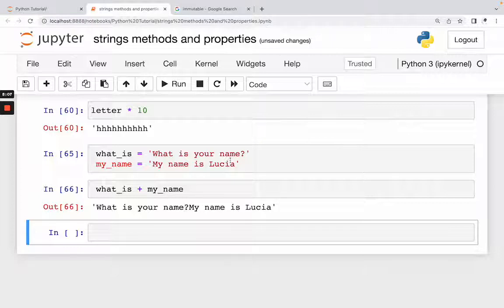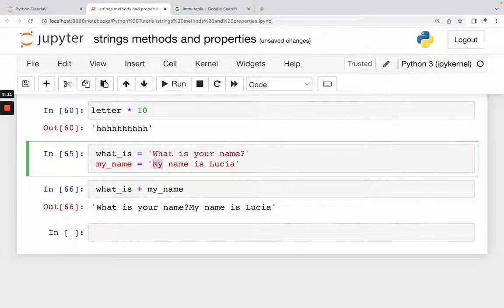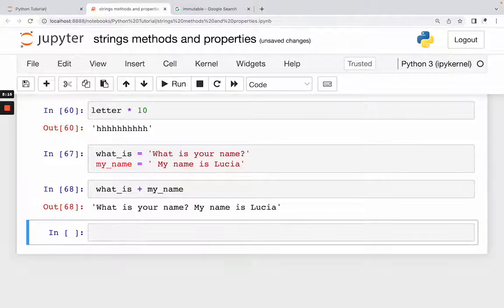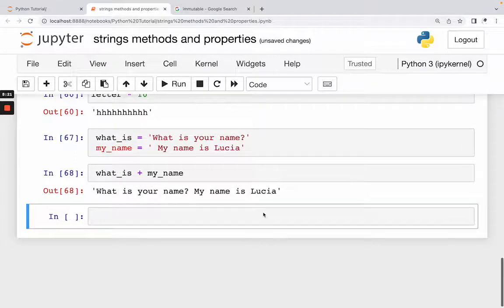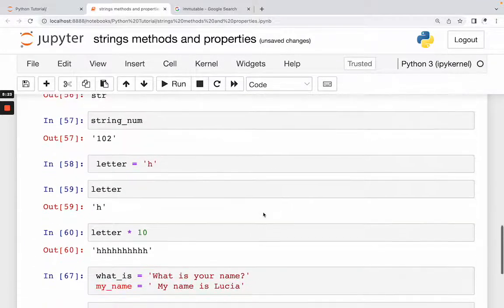So they are together because we did not add a space at the end. So now let's quickly add a space here. Let's run. Of course, it looks nice. What is your name? My name is Lucia. So this is it for string concatenation.